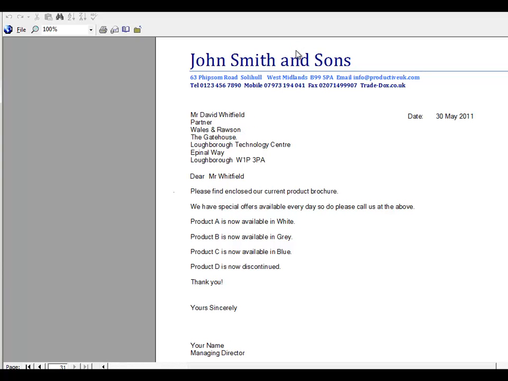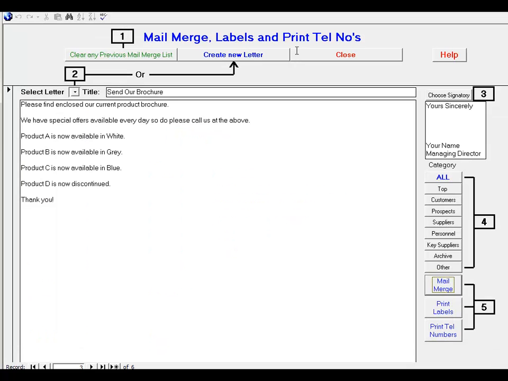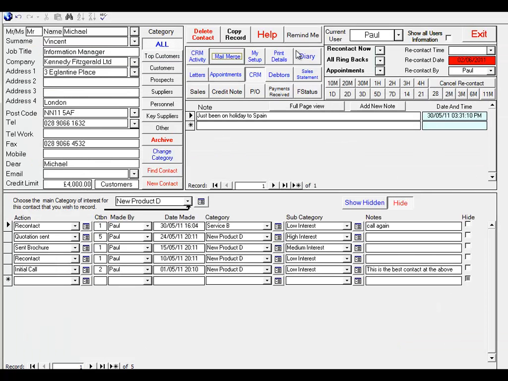And the last one, 31 there, created in seconds. We'll close that and close the form, and we're back to where we started.